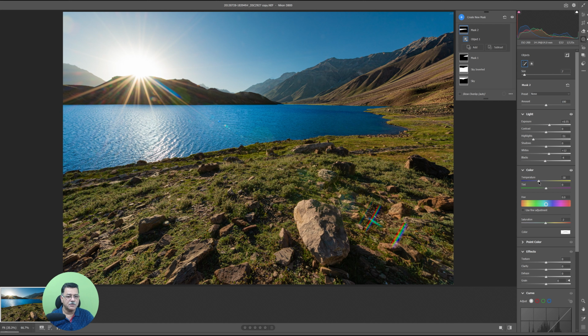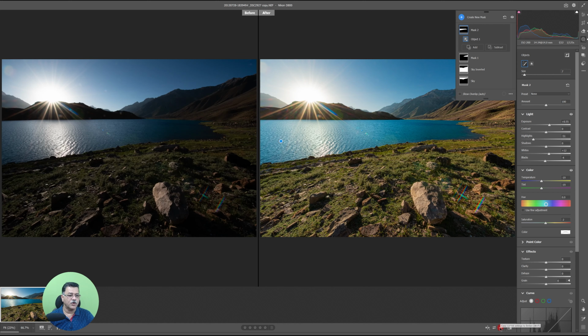And reduce the temperature a bit. If you feel you want it a little different color, you can add a little green to it, something like this. Okay, so let's see a before and after, much better.